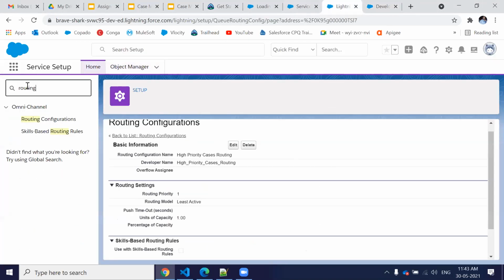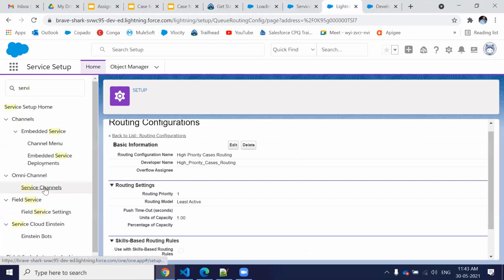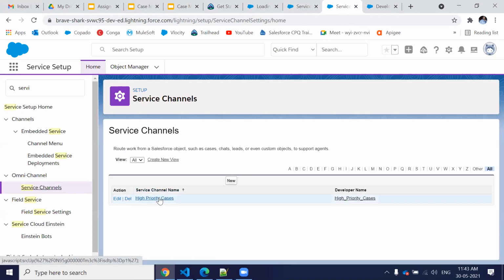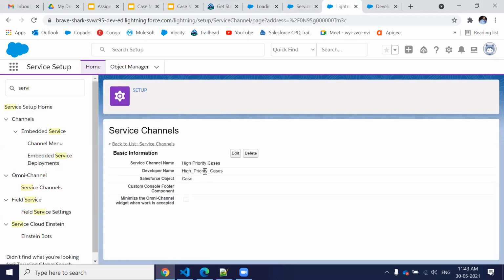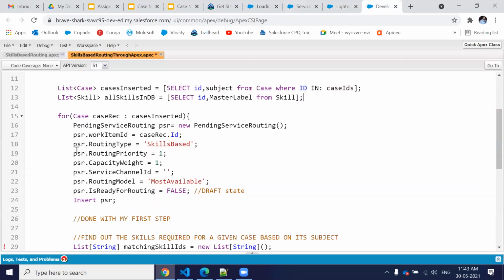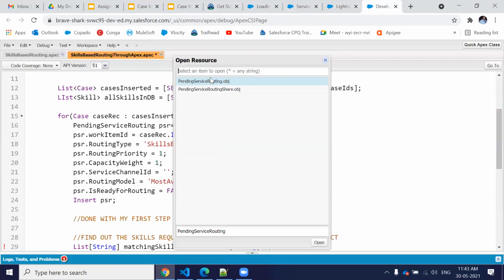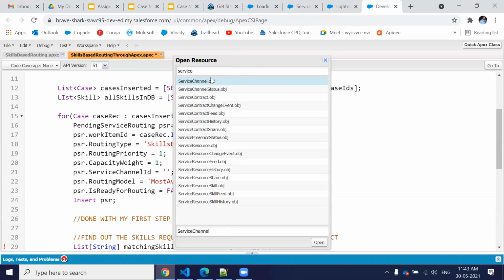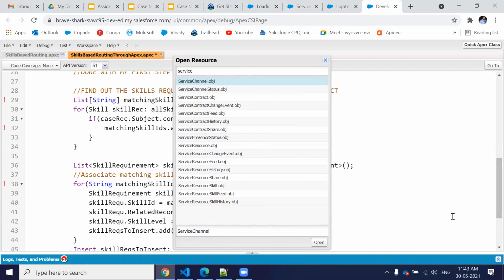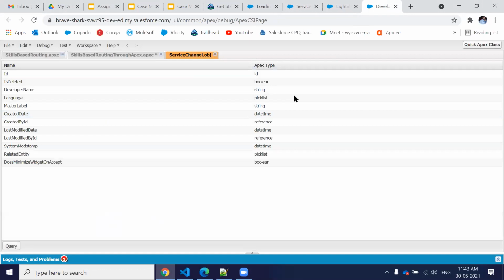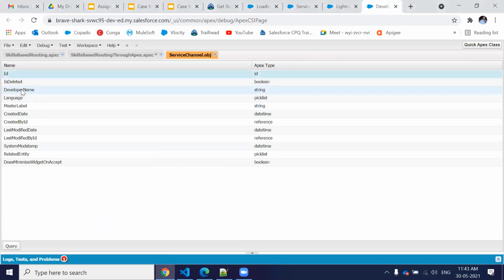Because of the time shortage, let's just go to the service resource, service channel, and click this. So let's just search for the service channel, and this is our object, service channel. Open this service channel. I just want to show you what are the fields we have in the service channel. So these are the fields.